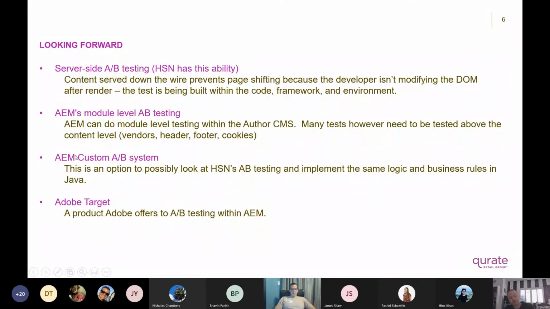So, AEM custom A/B system, kind of what Bobbin was also talking about. This is an option. There is a hook. I haven't gotten into it yet, but we could look at maybe HSN's A/B testing, look at the logic and the business rules around it, and maybe just have a Java implementation of that so that AEM could switch things out, determine things server side, determine content server side. So it just gets thrown down the page and the browser renders it on the first go.